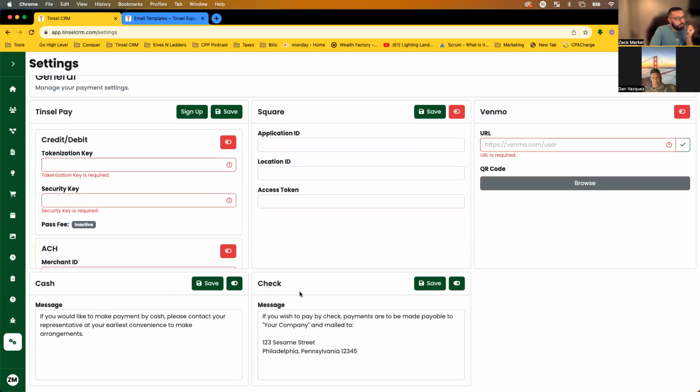And then down here we have two other options, cash and check. Obviously, we can't accept either of those through Tinsel. So we give you an open text box down here so that you could say, if you would like to make payment by cash, contact your representative. Or if they click on check and it says, if you wish to pay by check, payments are being made to your company and mailed to this address.